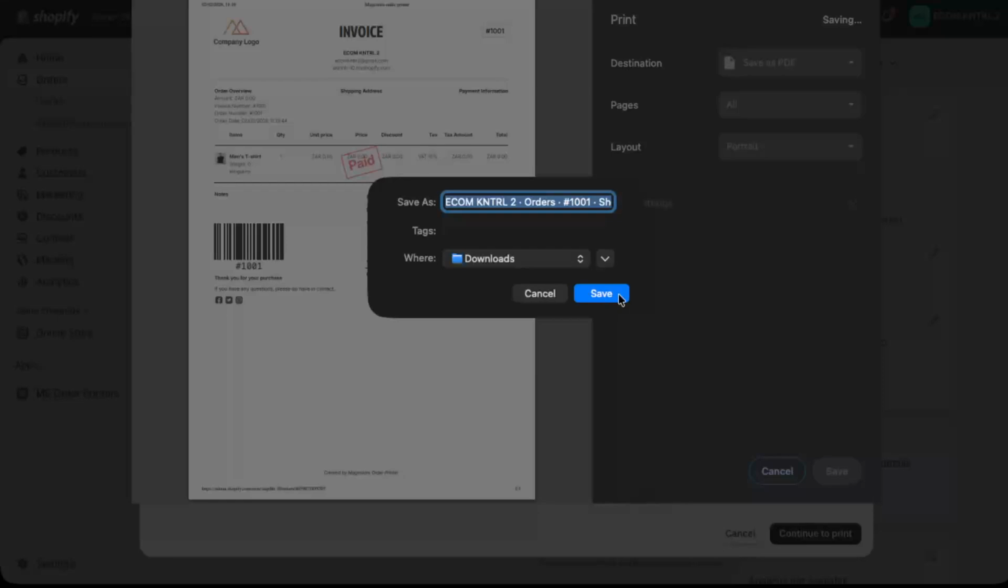And that's all you need to do to print an invoice on Shopify using the MS Order Invoice Generator app.